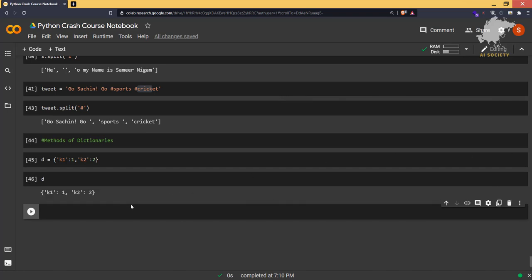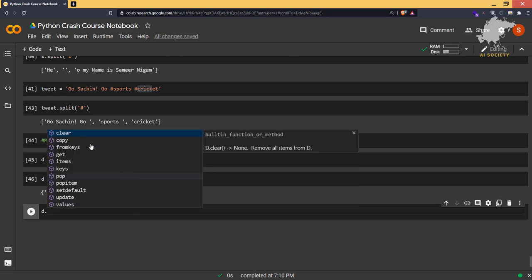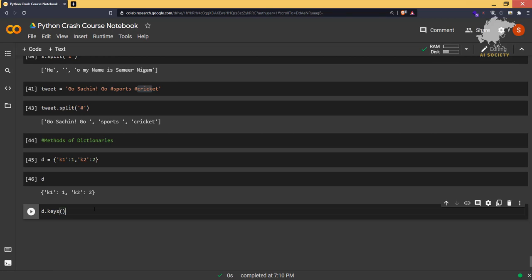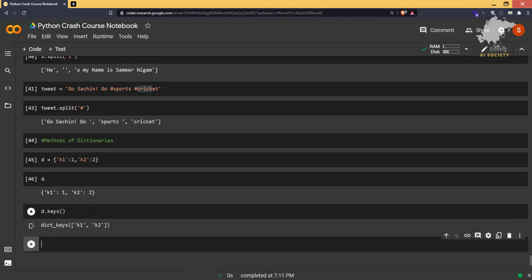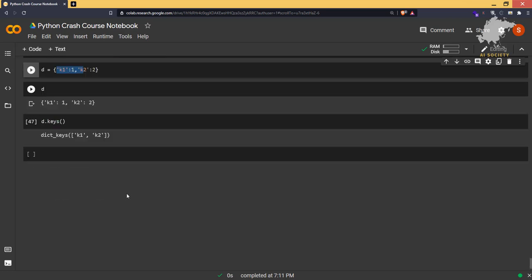Now let's see what methods are provided by dictionaries. You can see there is clear, copy, fromkeys, get, items, keys, popitem, setdefault, update, and values. There are this many methods available for the dictionary. Let's use keys here. We are going to use keys a lot in the projects. It returns all the keys that exist in the dictionary. Simple, right?